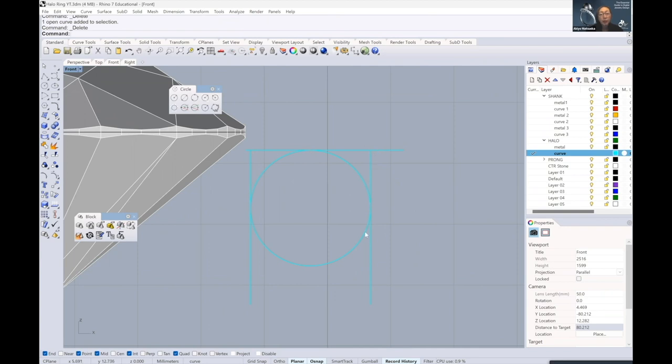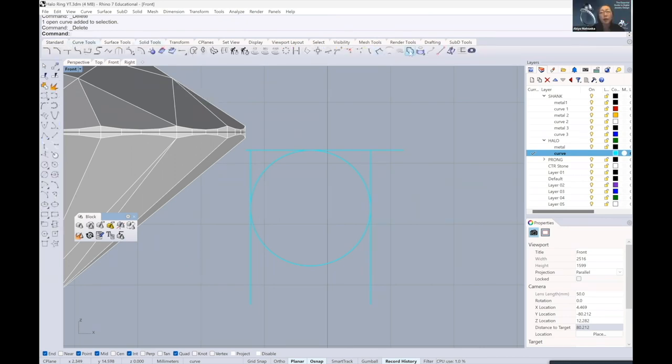Yes, so you can use a trim command. Yeah. My favorite tool is called curve boolean. Curve boolean. I don't use it very often, but it must be very useful, especially in graphics programs like Illustrator, but for some reason I just never think of using it in Rhino. Yeah, this is an amazing tool. So curve boolean, delete input all.